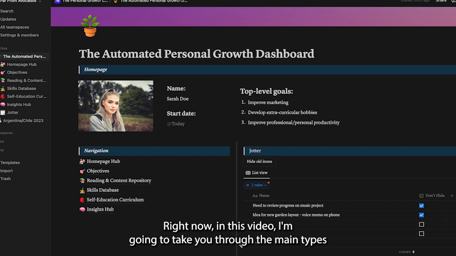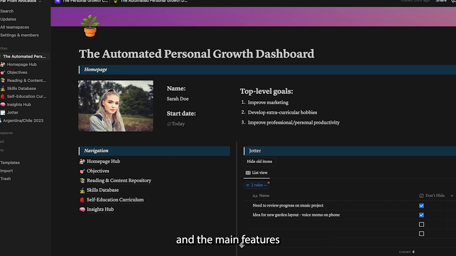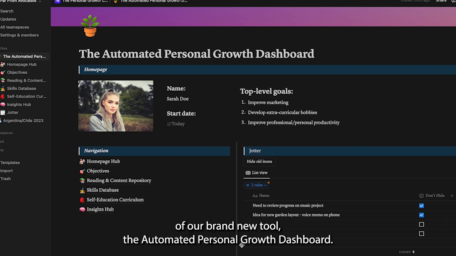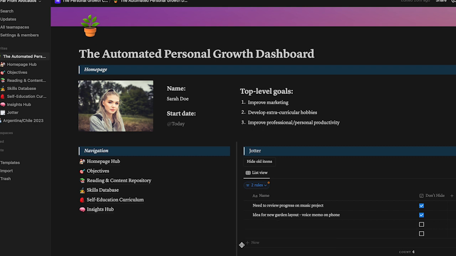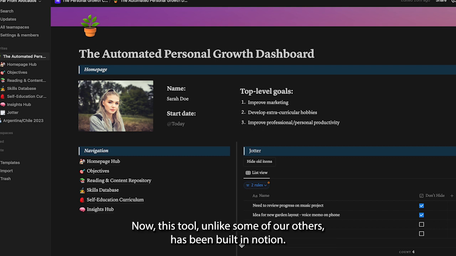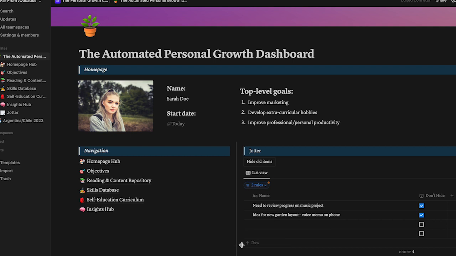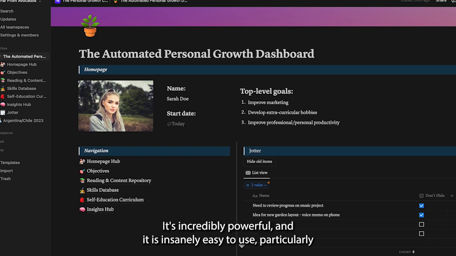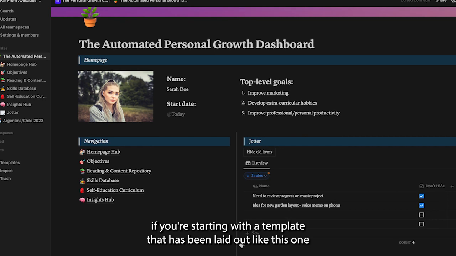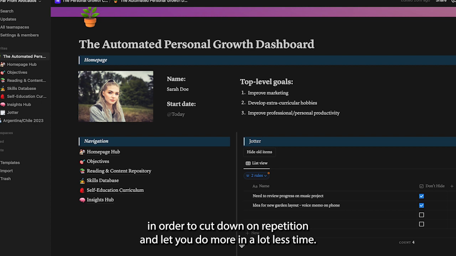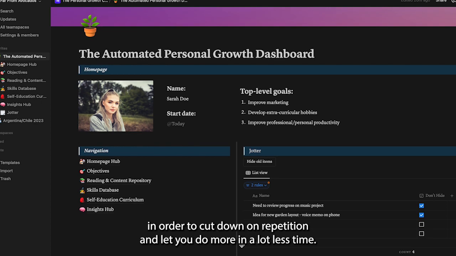Right now in this video, I'm going to take you through the main tabs and the main features of our brand new tool, the Automated Personal Growth Dashboard. Now, this tool, unlike some of our others, has been built in Notion. Notion is incredibly versatile, incredibly powerful, and insanely easy to use, particularly if you're starting with a template that has been laid out like this one in order to cut down on repetition and let you do more in a lot less time.